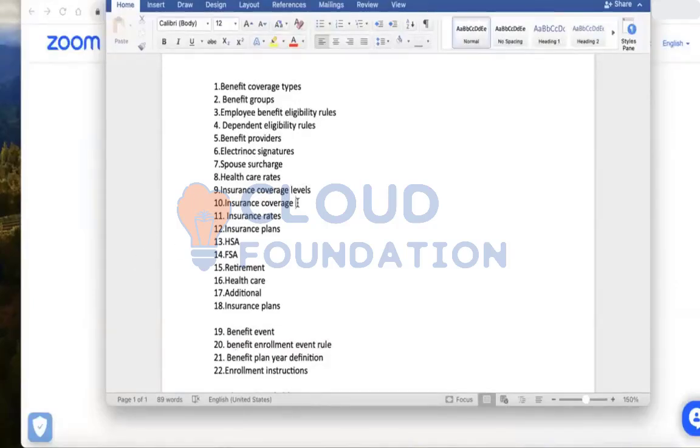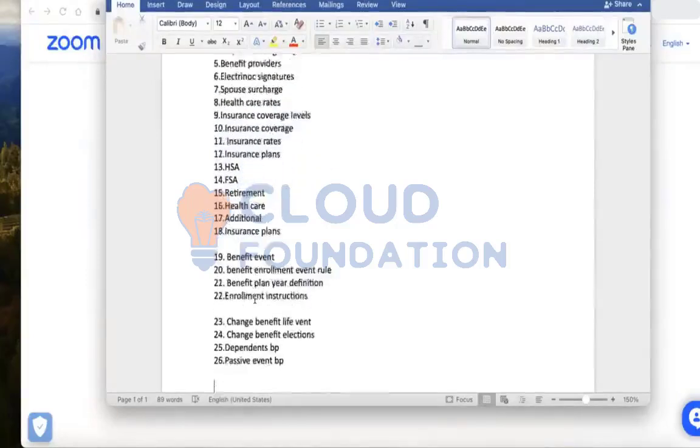One interesting thing here is, if you are working on retirement, HSA and FSA, we don't need this additional data. These additional configurations are required only for two plans: healthcare plans and insurance plans. Mandatory, you first need to create this data, and then only you are able to create the plans. And business process, anyhow, we'll talk about in the business process class.